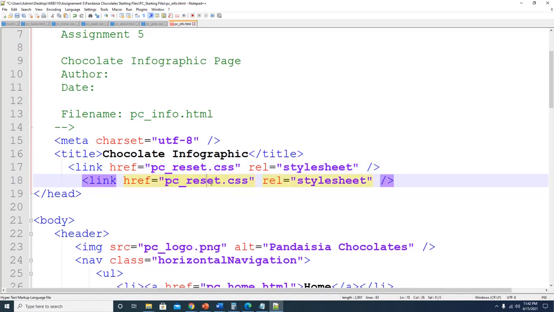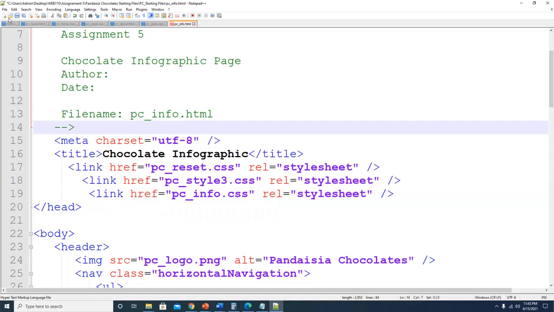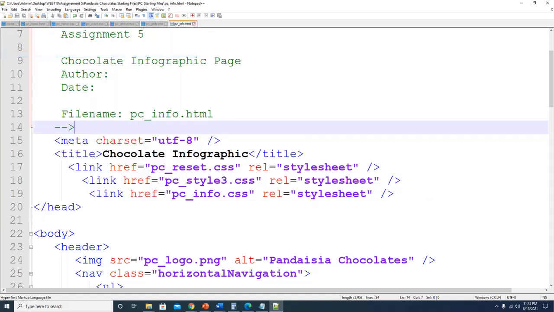For here, I'm going to make this PC underscore style 3.css, and I'm going to copy the whole thing, create a new line, paste it, and this I'm going to make PC underscore info.css. So once these three style sheets are linked, click on file and save it. Now we saved these style sheets. Now we're gonna edit some styling on PC info.css.